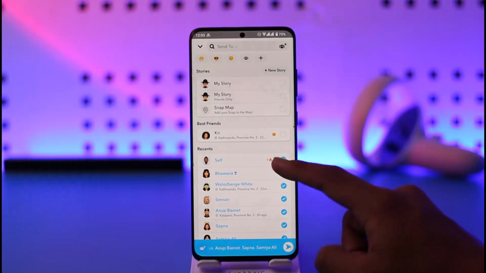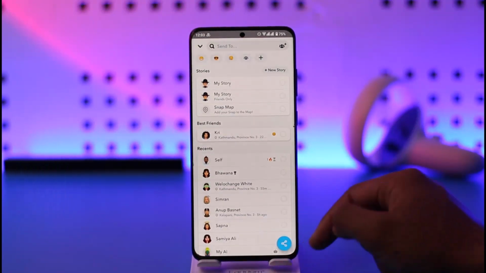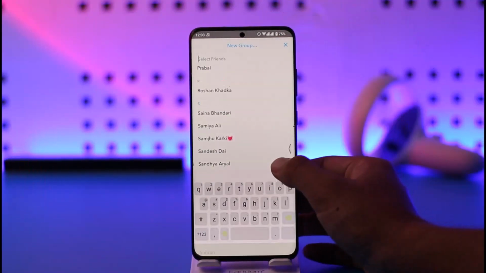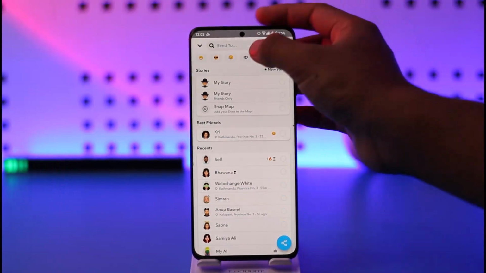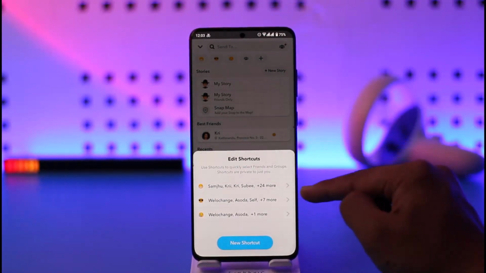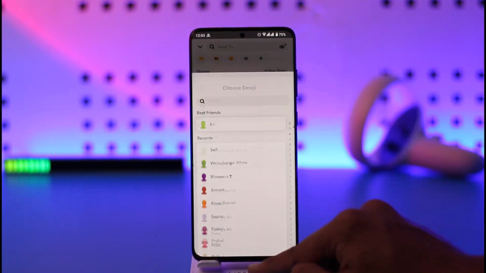Tap the next option. Now I'm just going to uncheck these people just to show it to you guys. What I'm going to do is we have to create a new shortcut. So you can just tap the plus icon here, or what you can also do is tap this little plus icon here where you'll be able to edit shortcuts, right? I've already created some shortcuts before, so it is this plus icon over here. So tap a new shortcut.